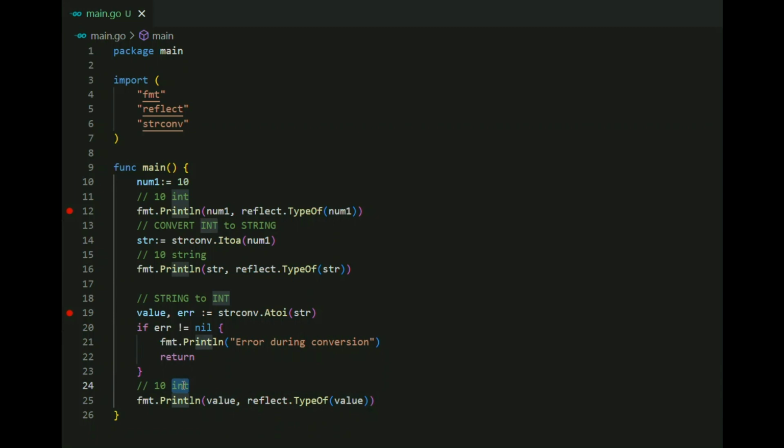If you see here, it will print the integer again. Previously it was a string and then we converted it back to an integer. So let's debug this program, so we'll get to know in real time.